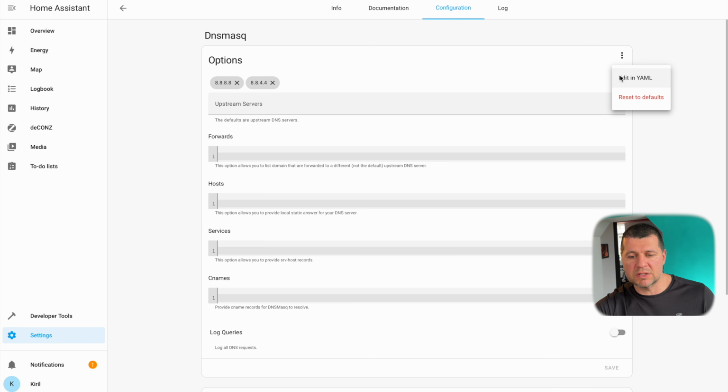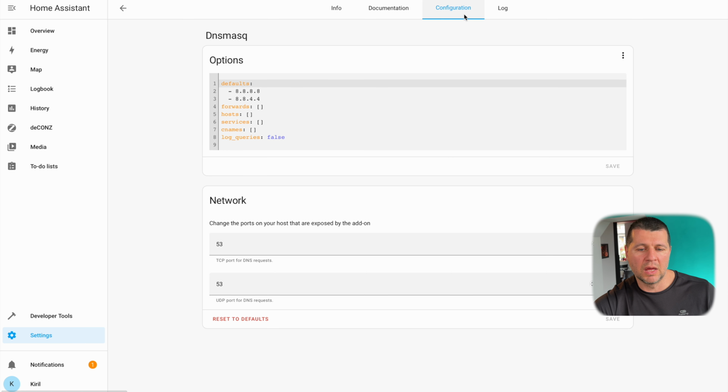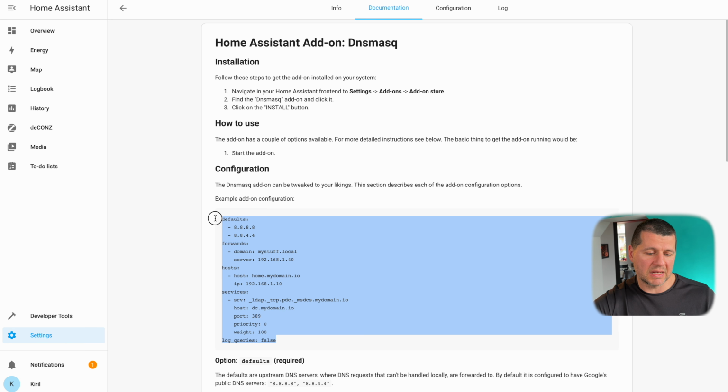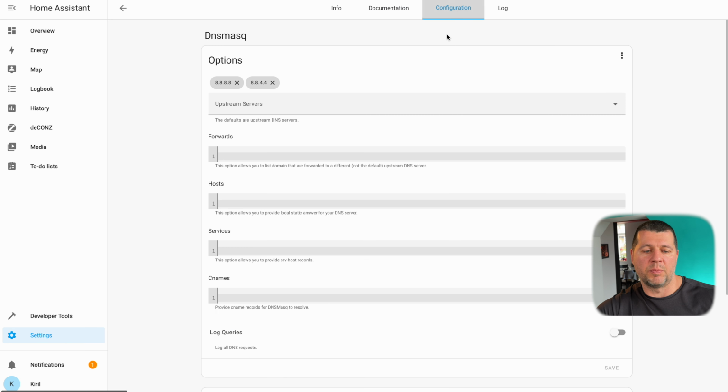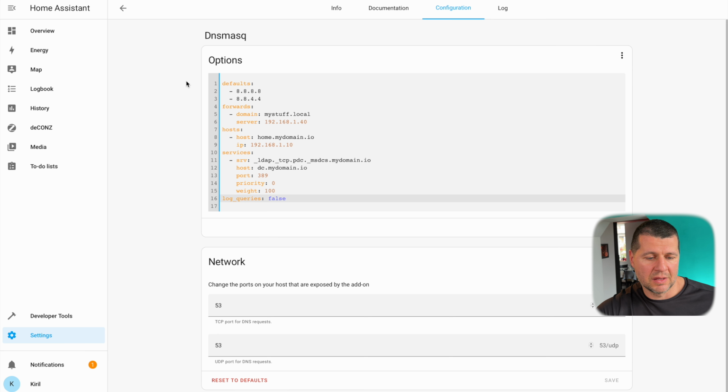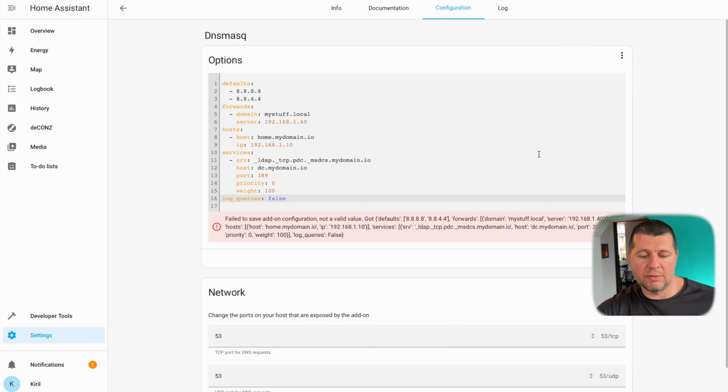From this 3 dots menu you can change this layout to YAML mode and you can go to the documentation. You can copy this example and paste it right here and change it to suit your needs. Let me try with the default one. No, not valid value. I'm not sure and I'll not continue forward with this add-on.